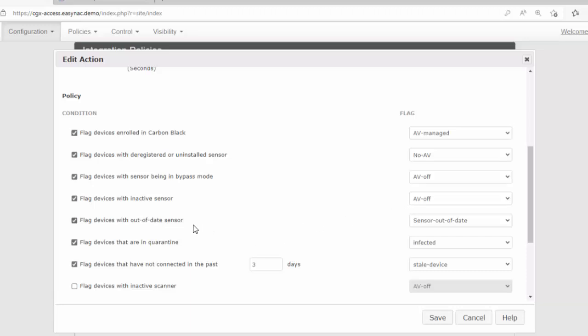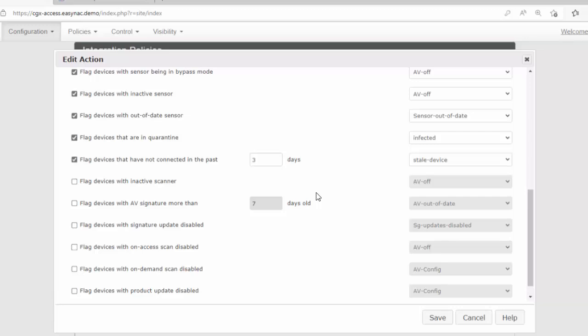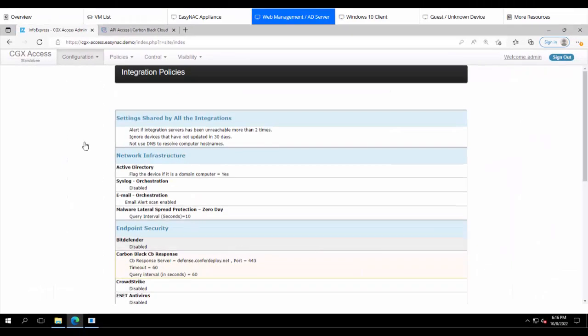We also can check to make sure the sensor is getting updated, whether or not the device is being quarantined by Carbon Black themselves, and when's the last time that device connected to the cloud server. There's other things that can be checked here as well, like signature files, if you're using the signatures, to make sure those are being updated, and different configurations like on-demand scans and on-access scans and things like that. So those are the settings that are currently being checked. Now we'll go back to the main dashboard.